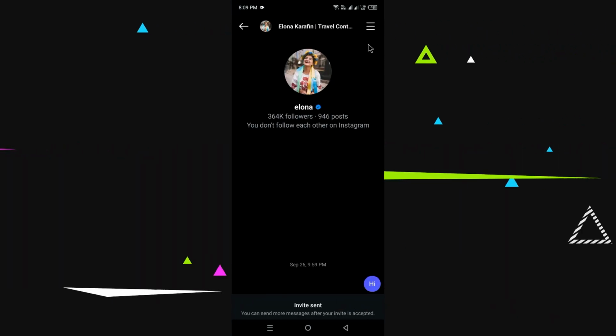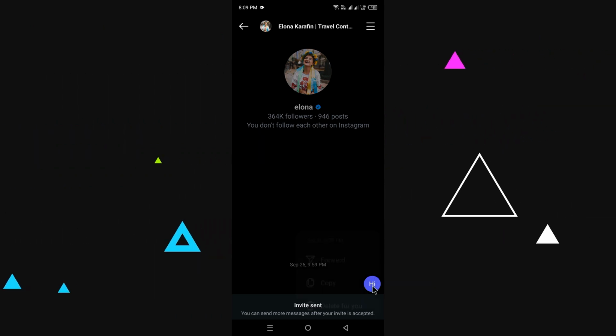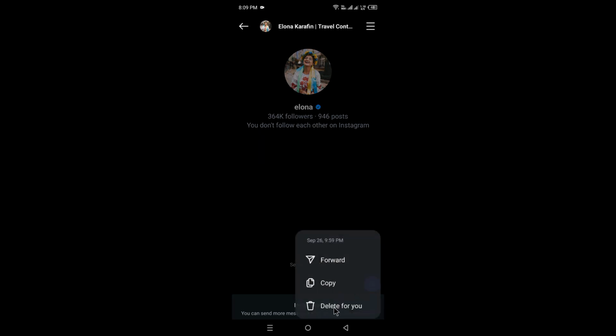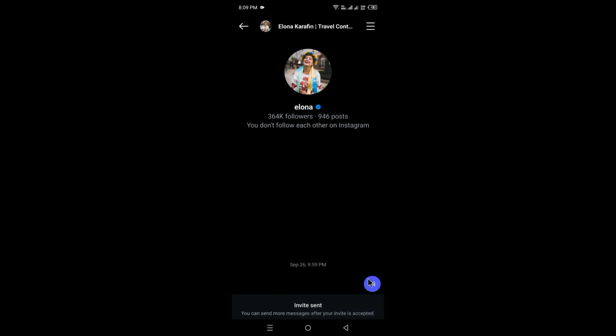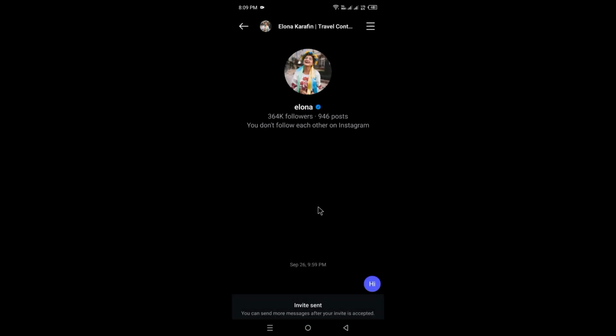Now, if I select the message I sent in the invite, and then the three dots next to it, you can see it says unsend. Select unsend. Confirm you want to unsend this invite on Instagram, and then it will bring you back to your messages. And as you can see, that invite is no longer there because I have deleted it.